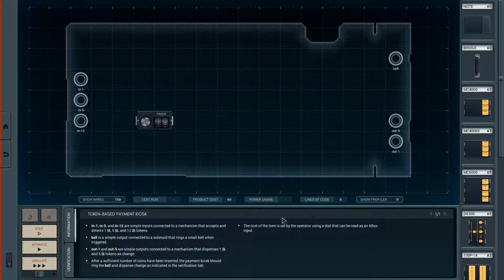Sure. Alright. Int 1, Int 5, and Int 12 are simple inputs connected to a mechanism that accepts and detects 1, 5, and 12 tokens. Makes sense. Bell is a simple output connected to a solenoid that rings a small bell when triggered. Out 1 and Out 5 are simple outputs connected to a mechanism that dispenses 1 and 5 tokens as change. After a sufficient number of coins have been inserted, the payment kiosk should ring the bell and dispense change as indicated in the verification tab. Cost of the item is set by the operator using a dial that can be read as an X plus input. Okay.